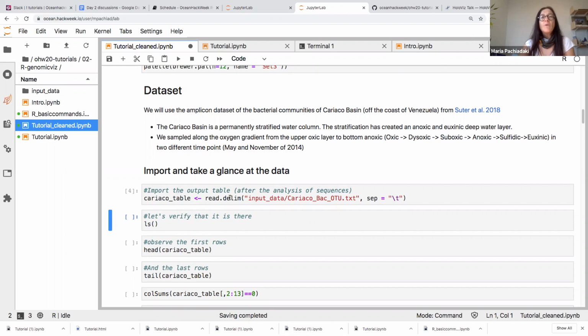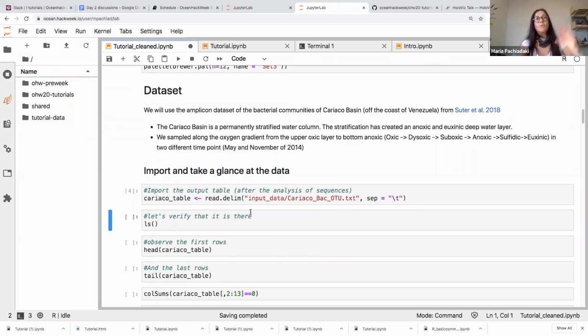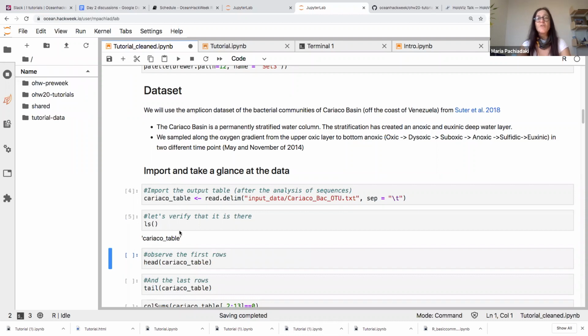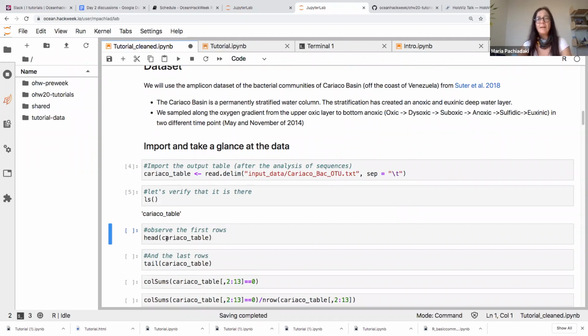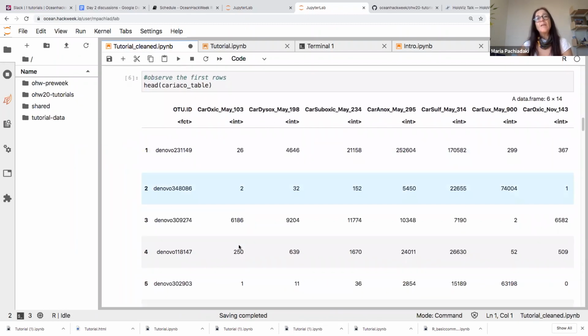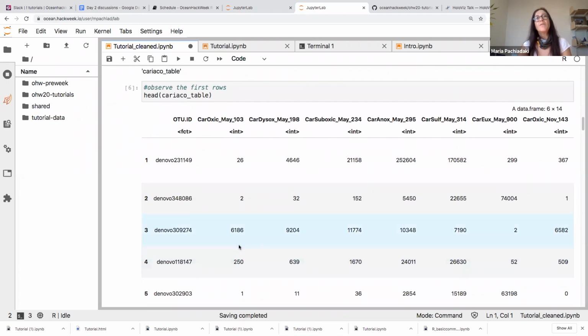So let's go here and import our OTU table. The table, as you see here, will be inside your input data, but we don't have to go there to visualize it. We can verify that it has become an object in R, and we can use the head command to see the table. This is the typical format of the tables that genomics data produce.